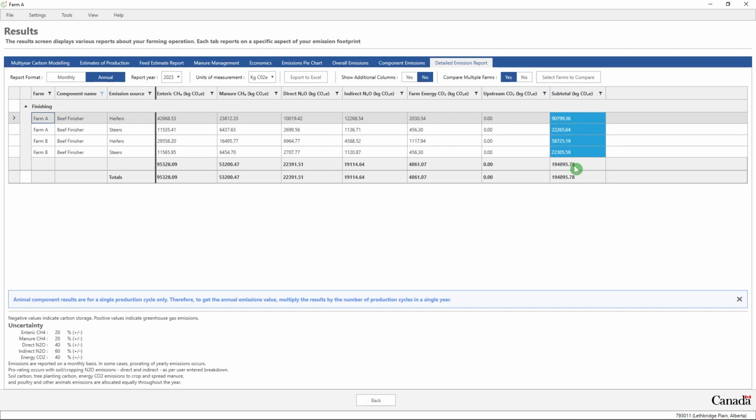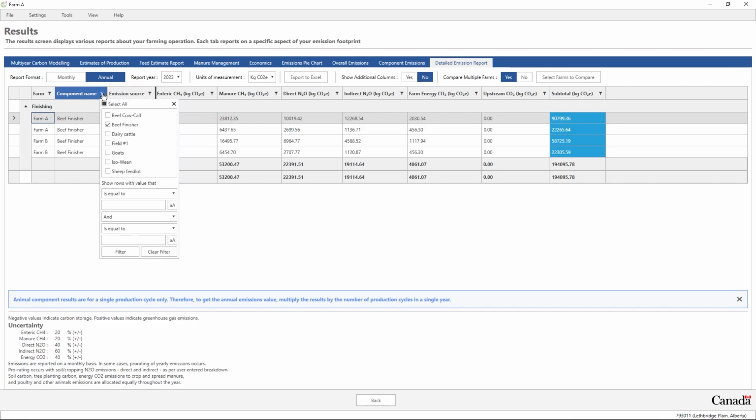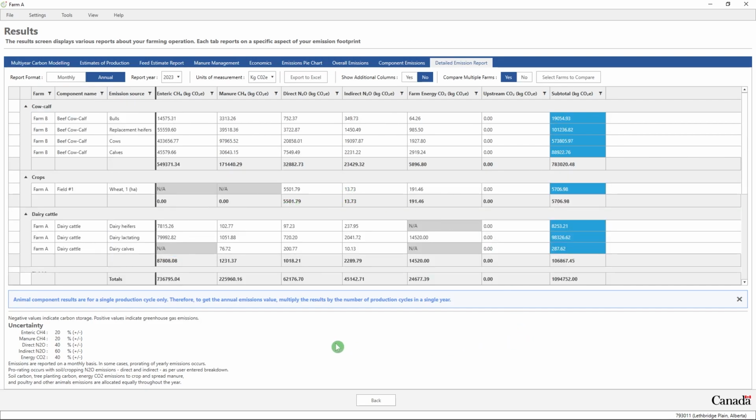The column labeled subtotal, which is highlighted in blue, shows the subtotal of all emissions for the given component group. Underneath the table, we find the uncertainty calculations for each type of emission.